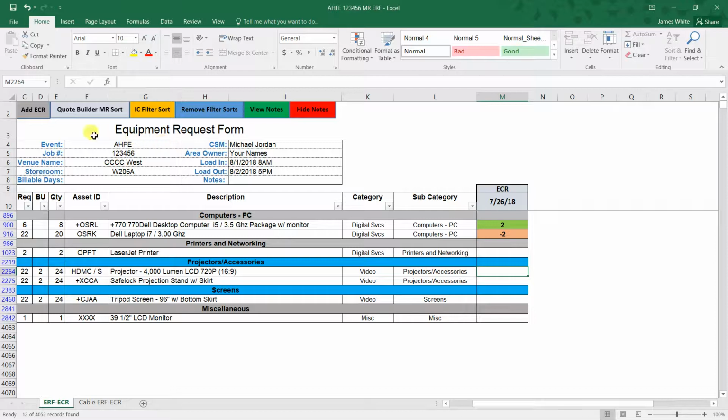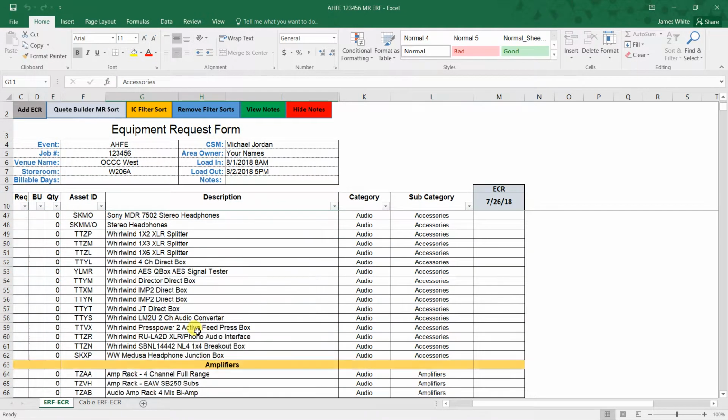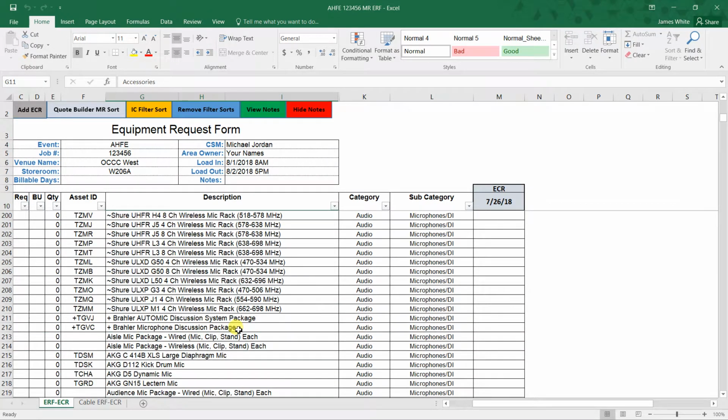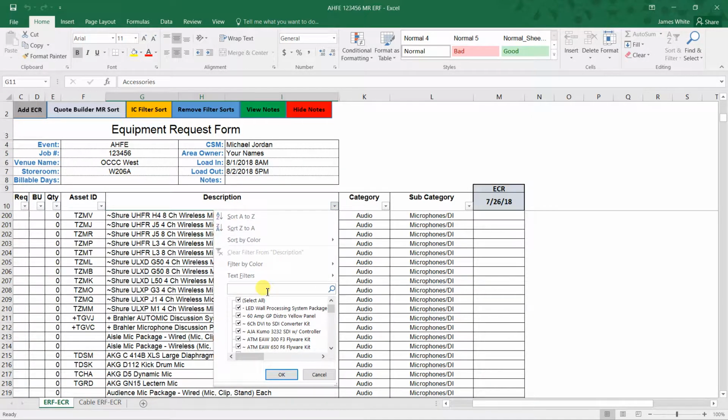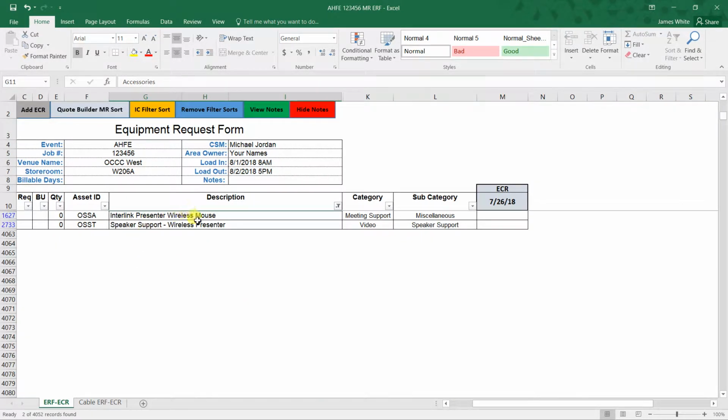So if you need to add more equipment to the show, instead of using the required backup quantity tabs like you did in the initial creation, you're just going to use the ECR tab this time. So I'm going to remove the filter sorts, and let's just add a wireless presenter. So I'm going to type into the filters presenter, and here we go, speaker support wireless presenter, and we need 22 of those, and I'm going to do 2 backups, so the math is 24, and now those are in there.